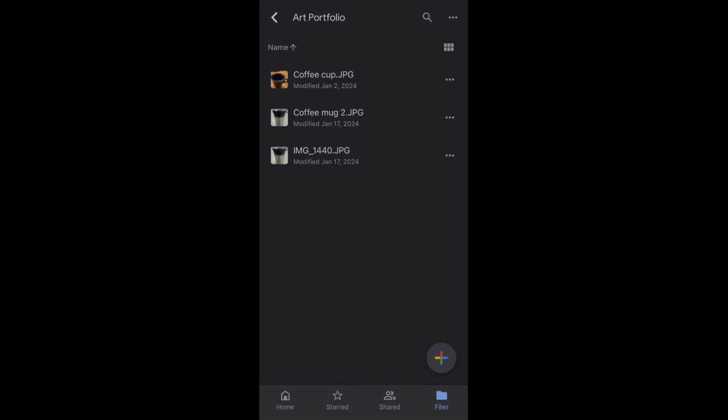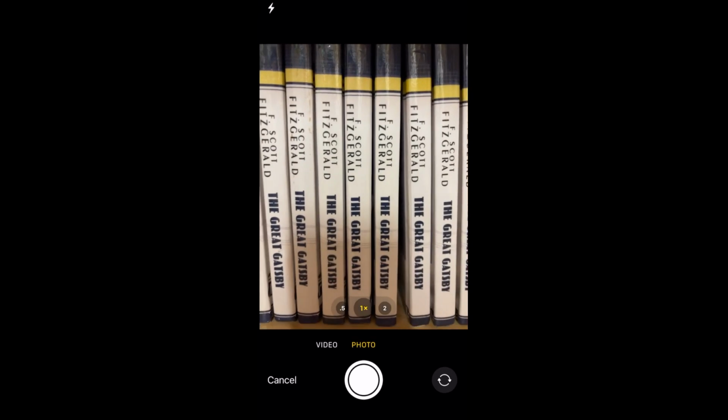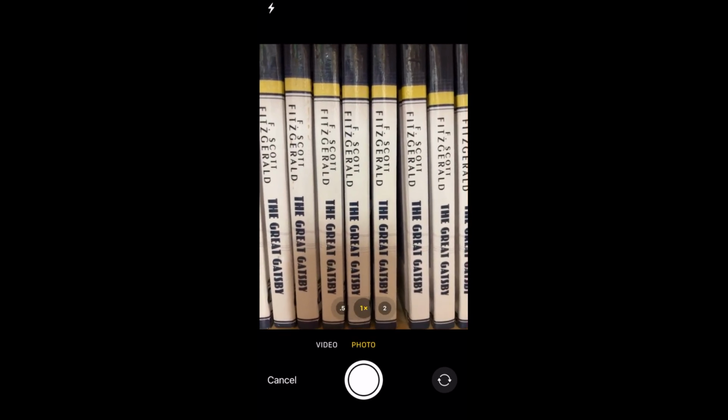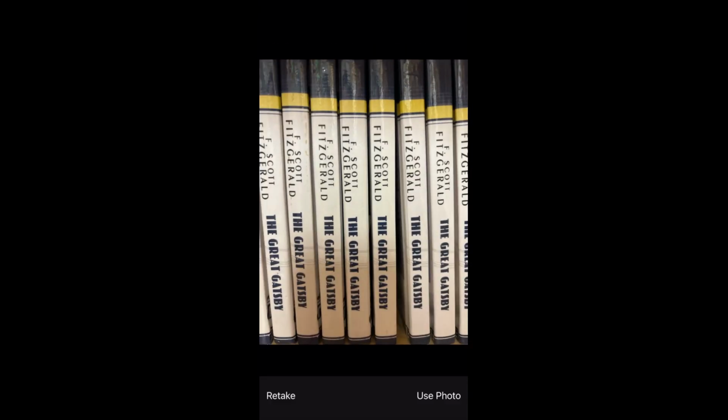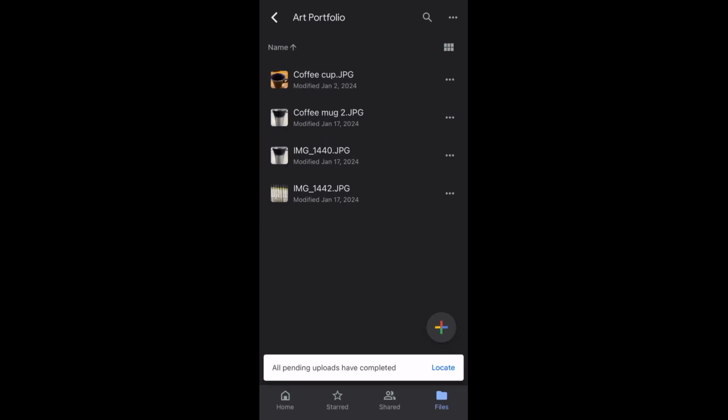Now I'm going to take a picture. I'm going to click the plus sign, and I'm going to click Use Camera. And here we have a whole bunch of Great Gatsby books. I'm going to click Photo, and then I'm going to click Use Photo. So that's going to go into my folder, and then it's going to be there for me.